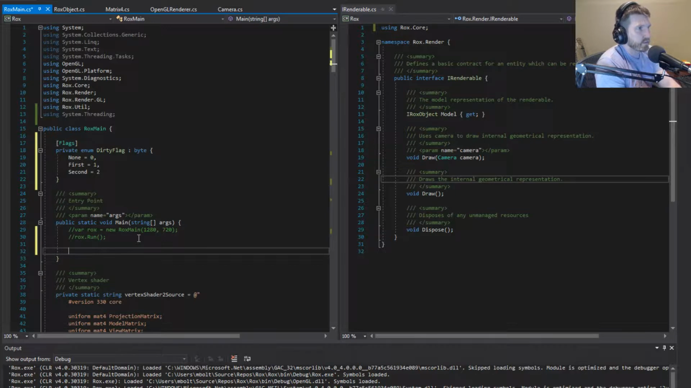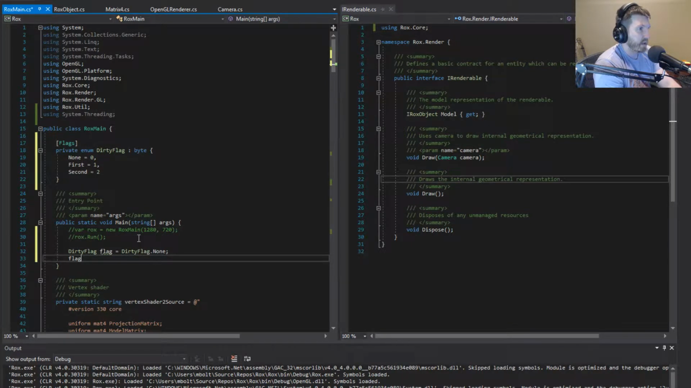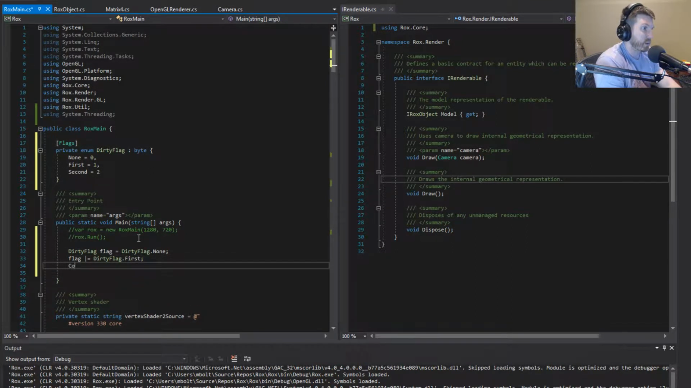All right. So let's check this out. So let's do a dirty flag. Flag equals dirty flag none. Flag, we're going to or equals, and let's do dirty flag dot first, and we'll console write line. And we'll do first, or we'll do after first. I wonder if you can do bit converter dot get bytes. Nice. We'll do flag. Maybe we can. Oh, I am an idiot.